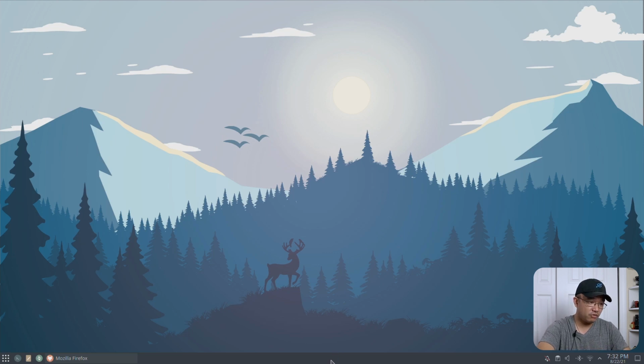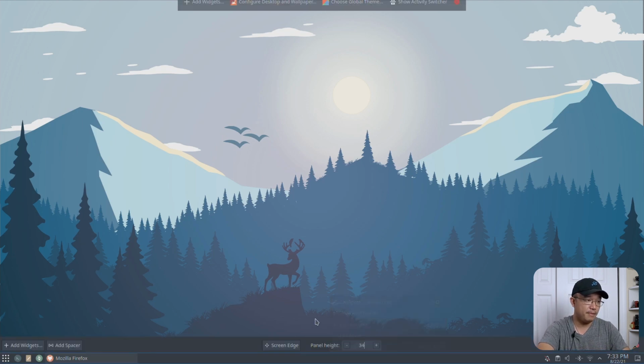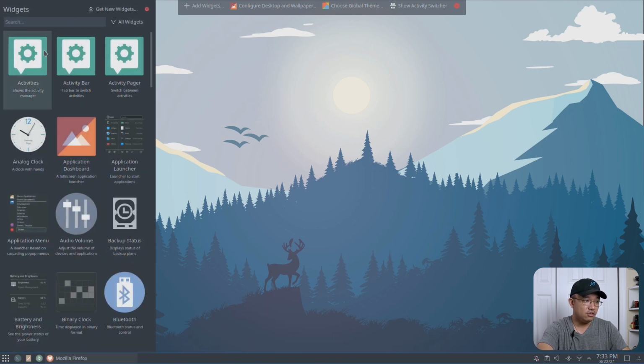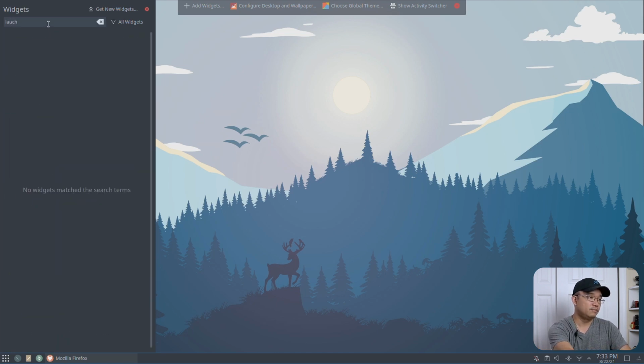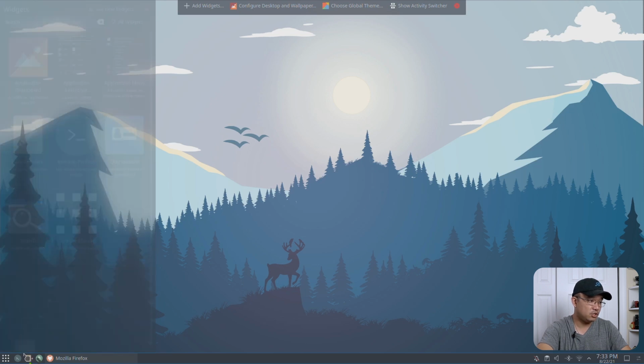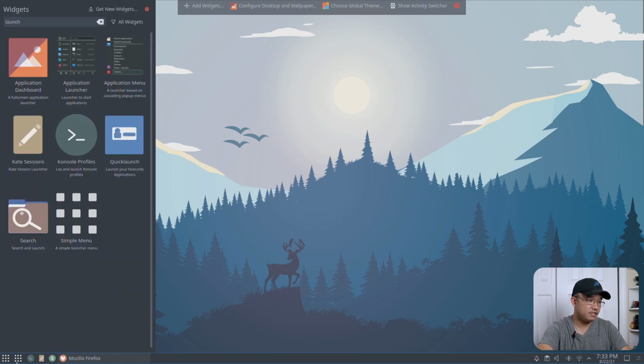So if I right click onto the menu and go to Edit Panel, I could literally just move everything here or add stuff. If I want to add a widget, a new menu comes up and I could just look for launcher. And you could see, I could pick application dashboard, I got simple menu, tons of other stuff. And if I wanted to change it to a different type of menu, I would just drag and drop. And now I have simple menu.